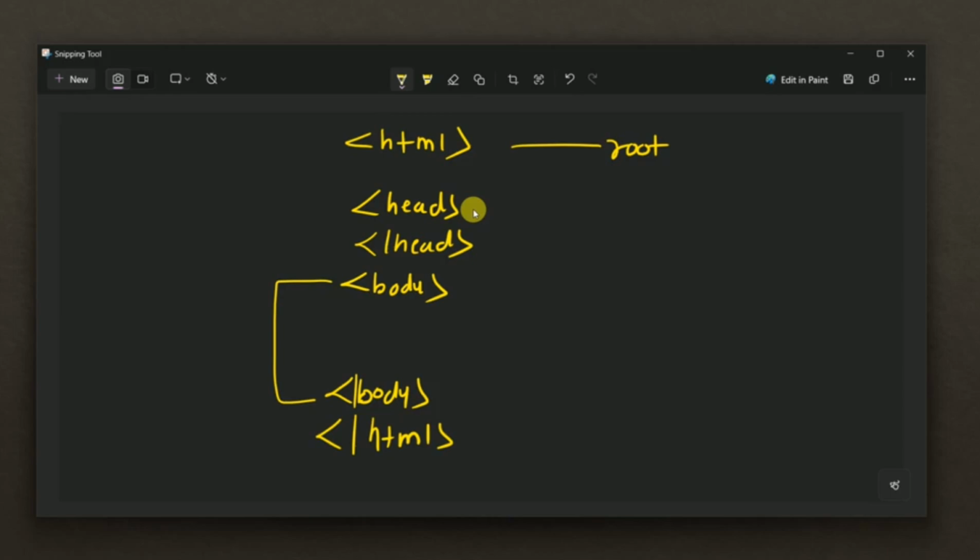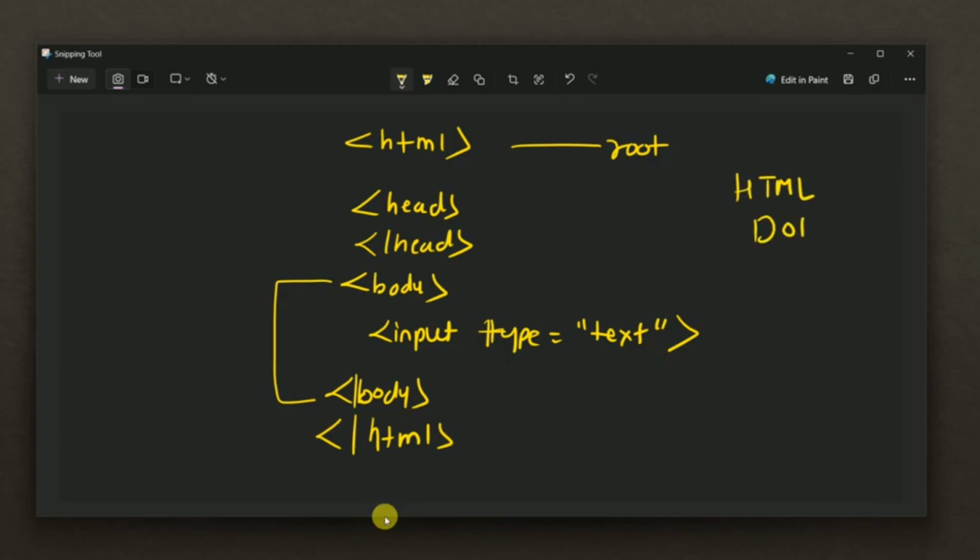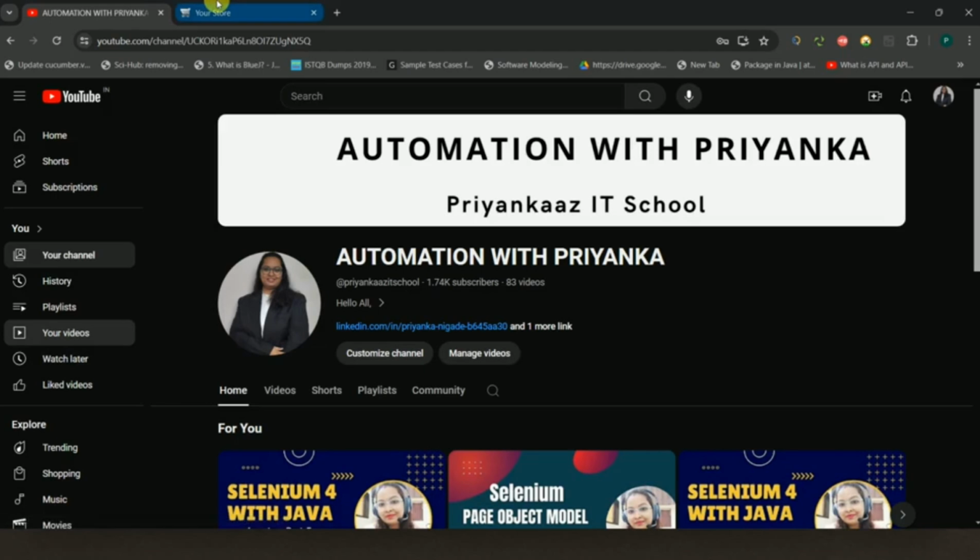So somewhere if you really want to interact with any input box, then the developer has to write a code something like this, like input type is equal to, and there is a certain value, right? This is how they will prepare certain code. So this particular structure we can simply call HTML DOM, which is HTML document object model. And you can see this in real time also. You can open any website and just have a look at how the code is written.